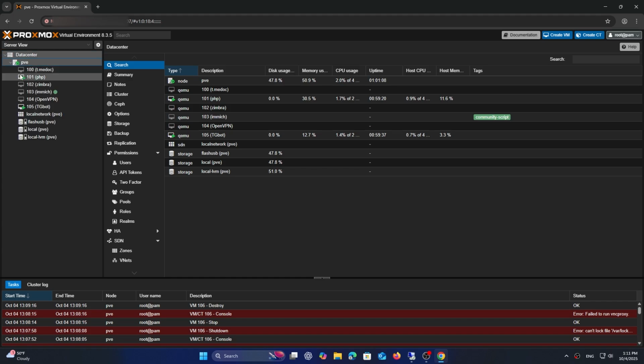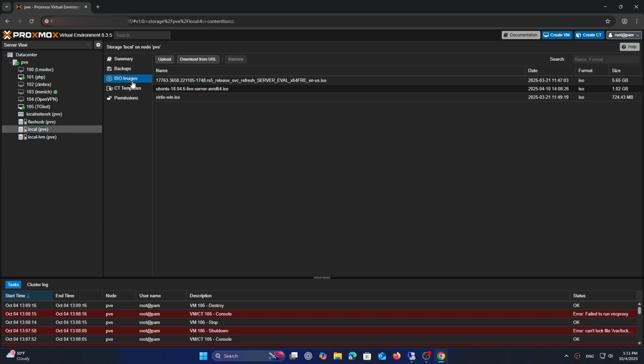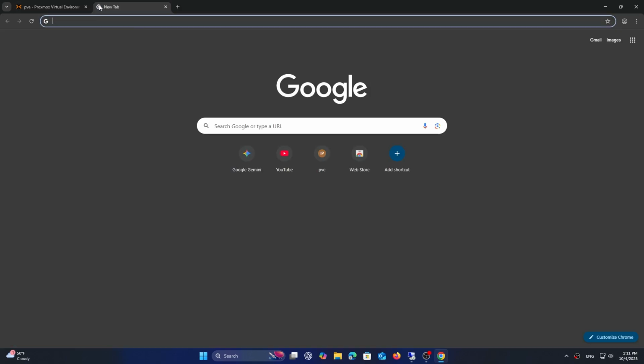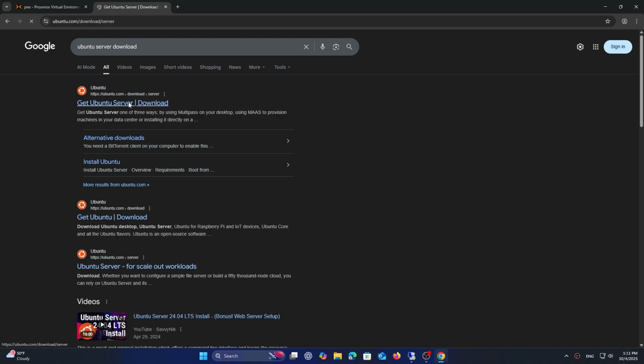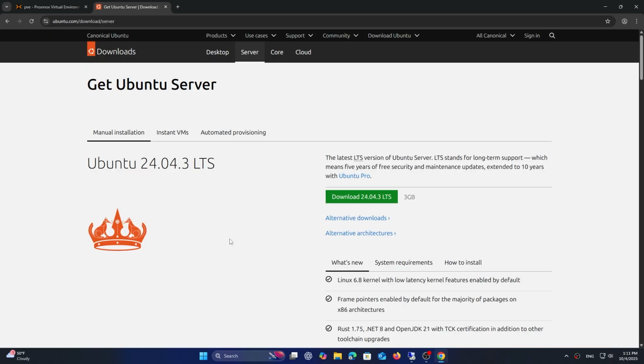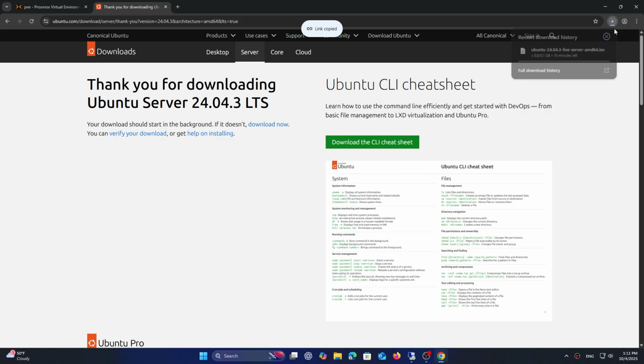First, we need to download the Ubuntu image. Go to the local disk, then ISO images. Now, visit the official website and find the link to the image. Click Download and copy the link, then select Download Now. The download started automatically, but we cancel it.